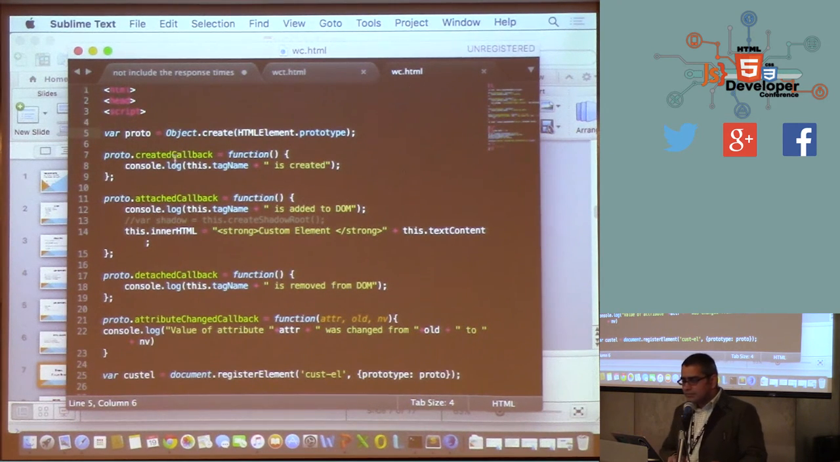Don't be surprised. And, you know, when you look at attached and detached, that would remind you of attachEvent and detachEvent from a very famous browser. Right? What browser is that? IE. Right? Old IEs had this mechanism of attaching the event, but now what you do is you use addEventListener and removeEventListener. Right? So you don't use attachEvent and detachEvent nowadays.